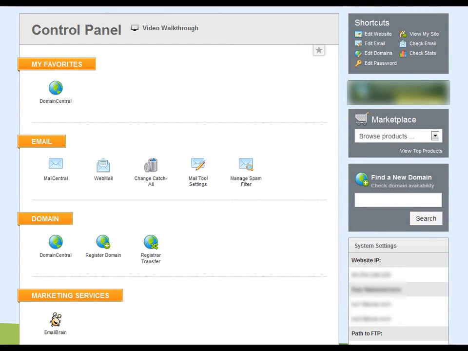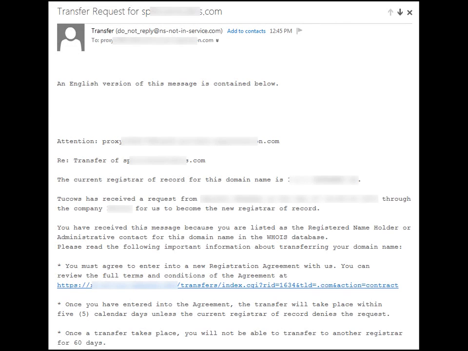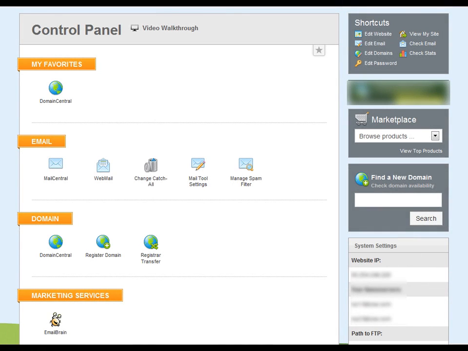Step 3. Please make sure your contact information is up to date with your current domain registrar to ensure that you receive the authorization email. Once the domain enters the pending transfer status, you can't make any changes to it. And then finally, step 4, submit your transfer request via Domain Central with the transfer authorization code you received and pay the required registration transfer fee.